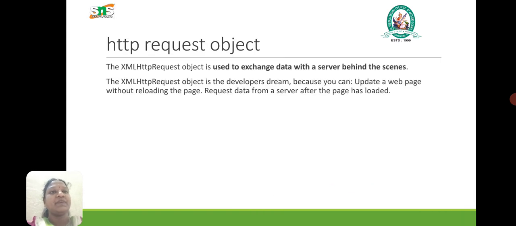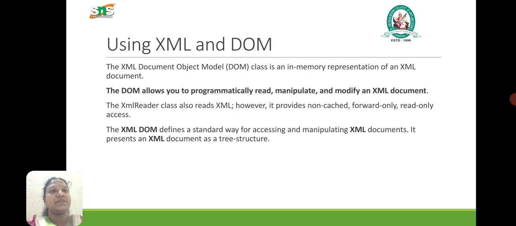This is one example of an Ajax web page layout. The XMLHttpRequest object is used to exchange data with the server behind the scenes. The XMLHttpRequest object is a developer's dream because you can update a web page without reloading the page and request data from the server after the page has loaded.